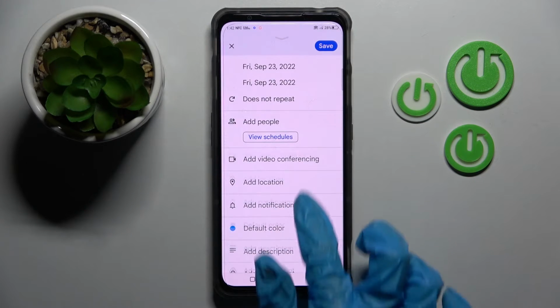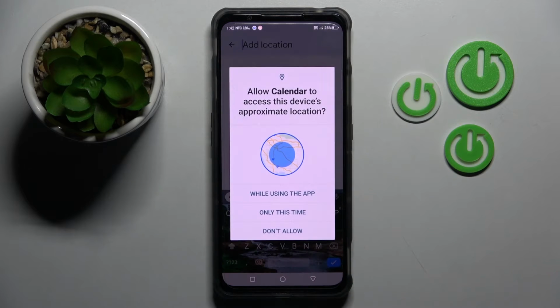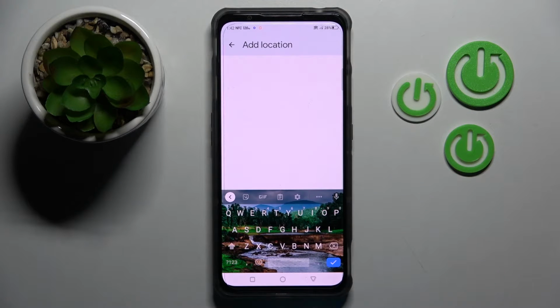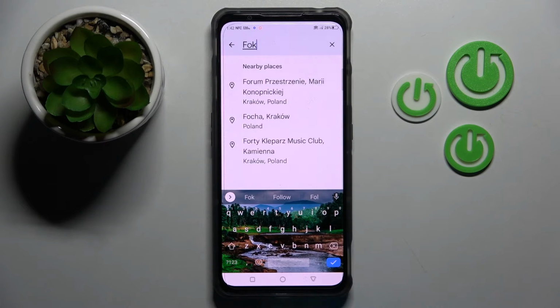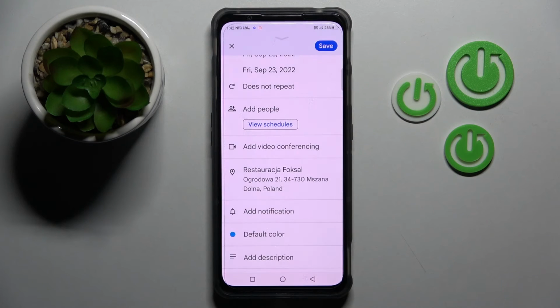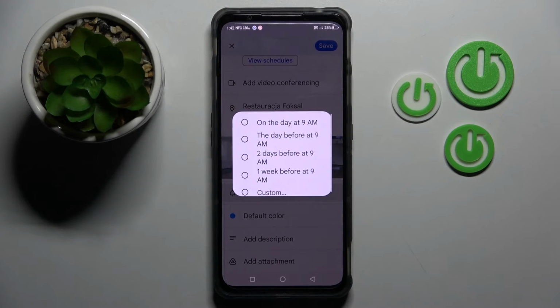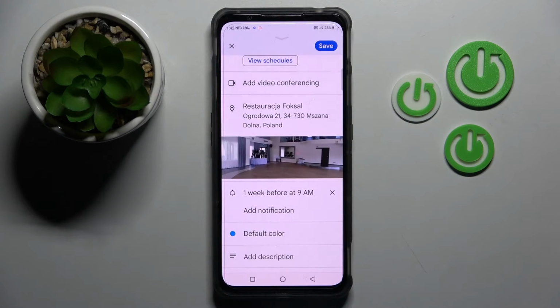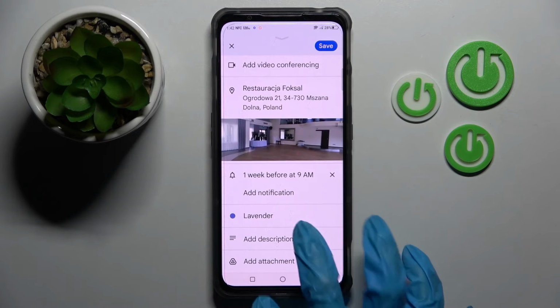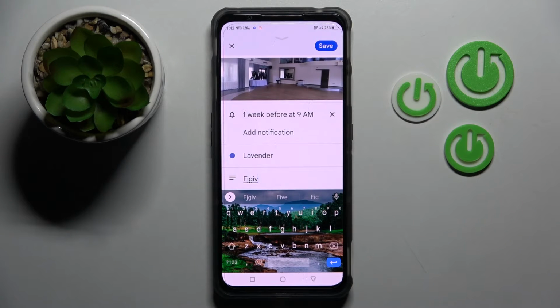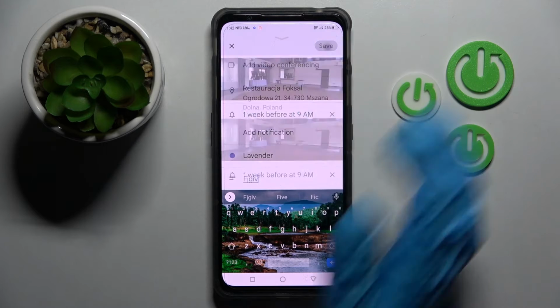Now you can add people, videos, select Add Location, click on while using the app only this time, type in an address and click on the correct result. Now set up notifications minutes, hours, or weeks before your event, change color of it, and even take notes and add attachments. When you're ready, just save at the top right corner.